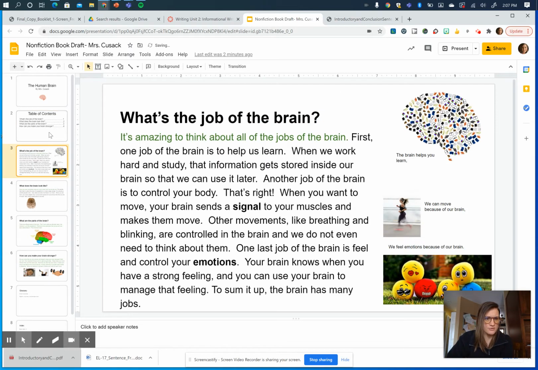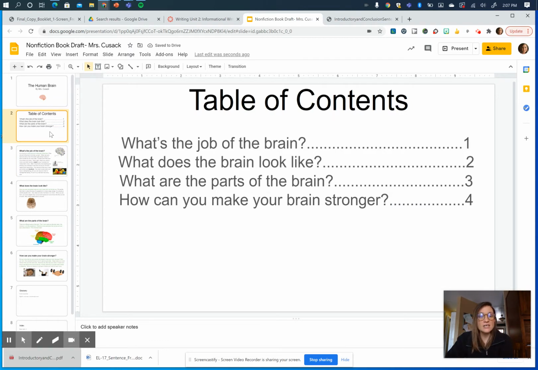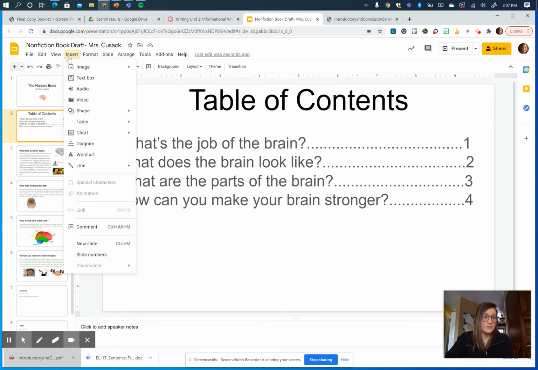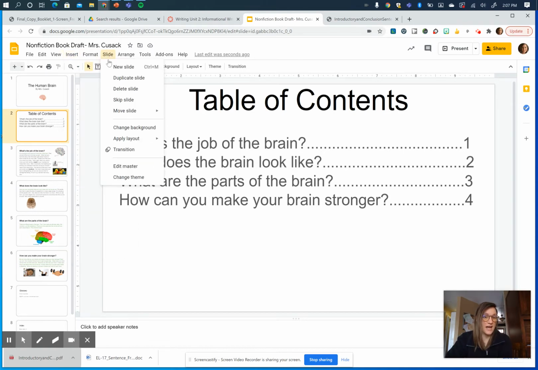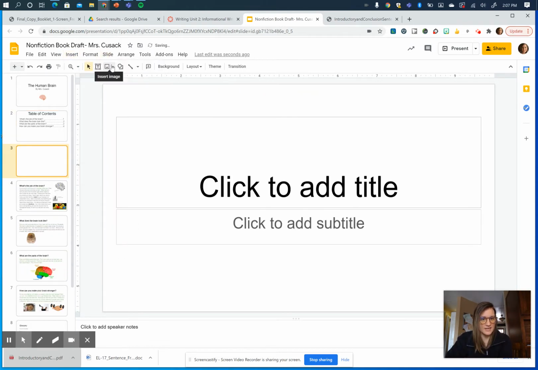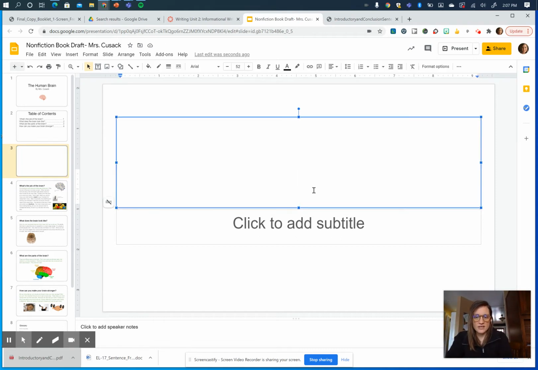So I'm going to show you, I'm going to actually erase that. So if I click on table of contents and I go to insert, actually if I click on slide and new slide, that I think is the easiest way to do it. When you get that new slide, it's going to be really big in the middle there. Just click on that and change it to say introduction.